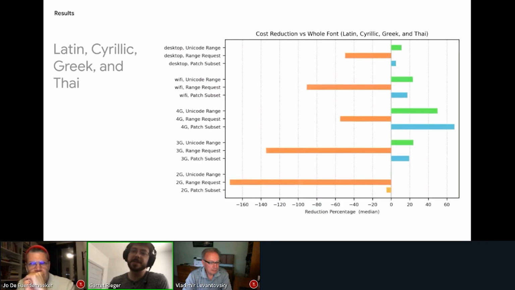And then again, a similar story for the cost functions. So here, Unicode range is beating it out in some cases. In other cases, incremental transfer, depending on the connection type, and range request just kind of universally doing worse.